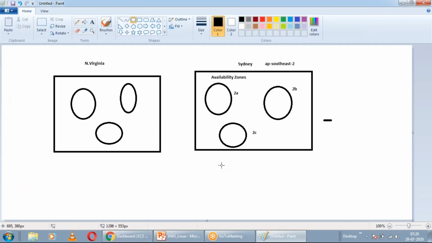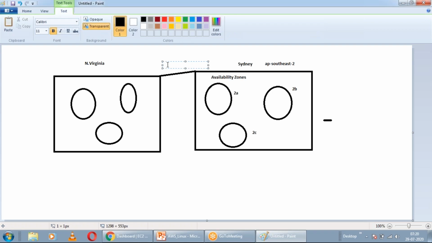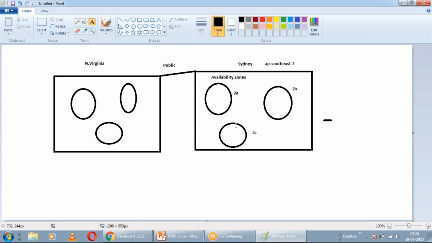Now we understand what type of connectivity there is between the regions and availability zones. The connectivity between the regions is through the public network. If one region wants to connect to another one, there would be a public line, public internet connectivity. This is the public one. If within a region one data center wants to connect to another data center, there would be a private link, or we can say a private network. So this one is private.